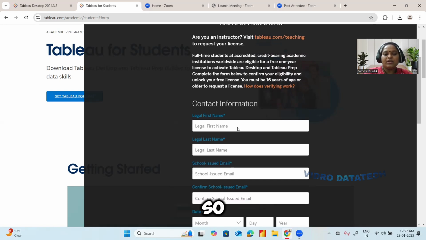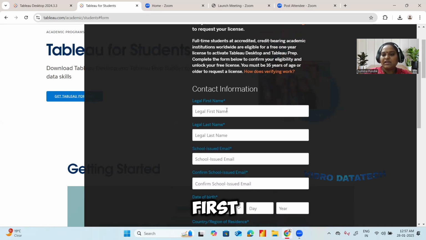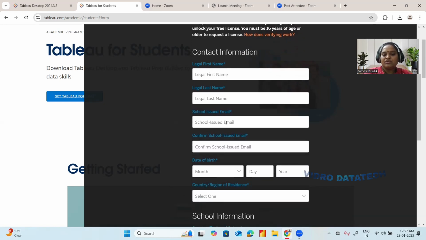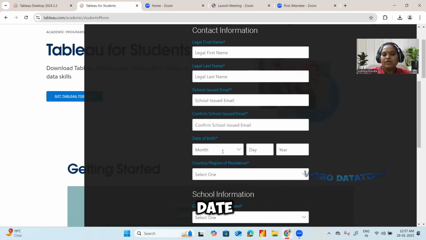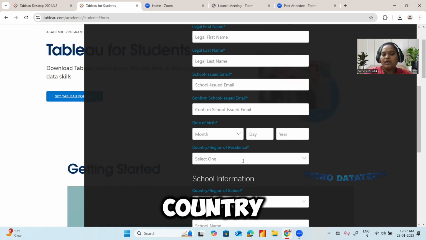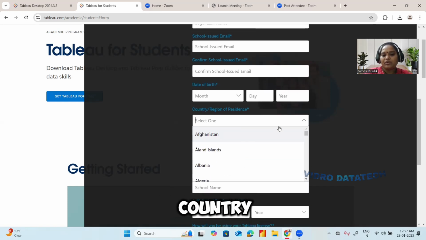Here you need to fill some legal details like your first name, last name, school issued email address, then confirm your school issued email address, then date of birth, day, year, and country, India or whatever country is applicable, you need to write here.